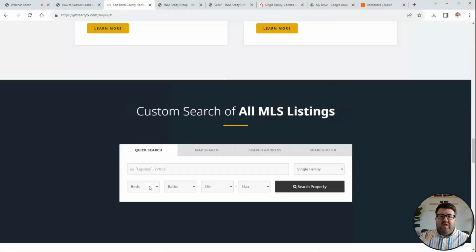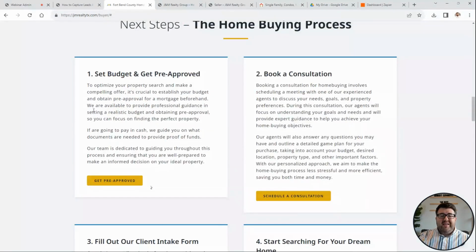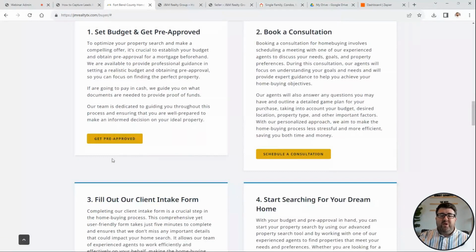And I use Zapier for all of this. Another way is I do get pre-approved. They fill out a pre-approval form that asks for their name, email address, cell phone, what area they're looking in, their time frame of move, and their estimated price.